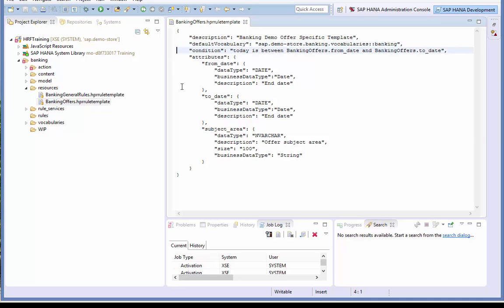The condition property contains a fixed rule expression language condition that acts upon attributes that have been created in the template. The rule template condition can be considered as a precondition to the condition held in the rule body. At runtime, any rule that belongs to this rule template has to satisfy the template precondition criteria, otherwise determination of the rule will not take place.